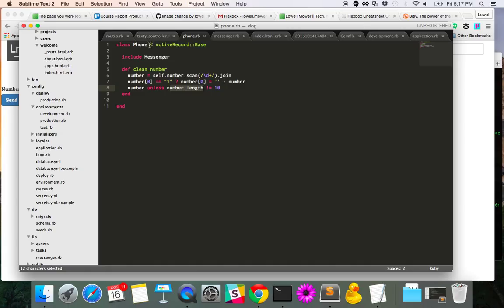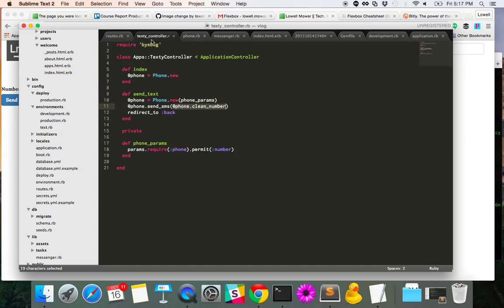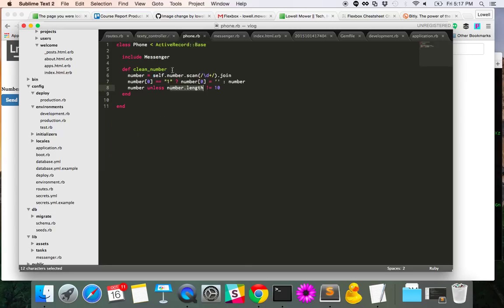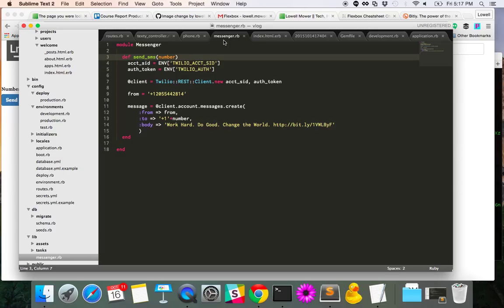So after we've ensured that our number is clean, let's go back to the controller. We're actually passing that into another instance method called send SMS. But in this, we don't actually have send SMS here because really a phone shouldn't know how to send a message. That's more of an action which should probably be reserved for something like a module, some kind of mixed in behavior. So that's what we did. We ended up putting it into a messenger module.